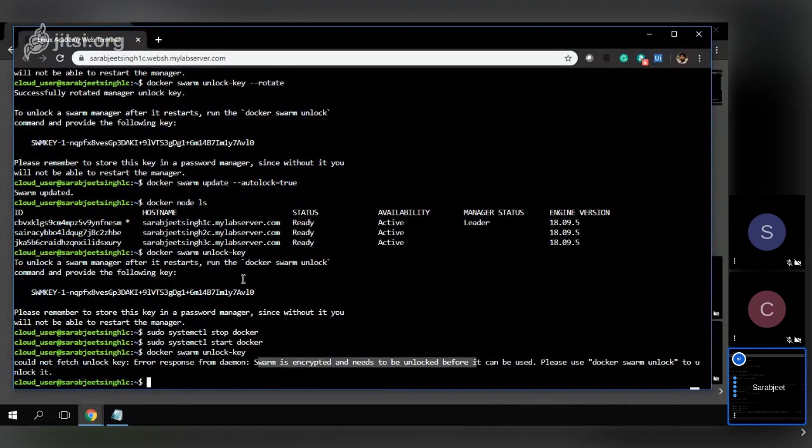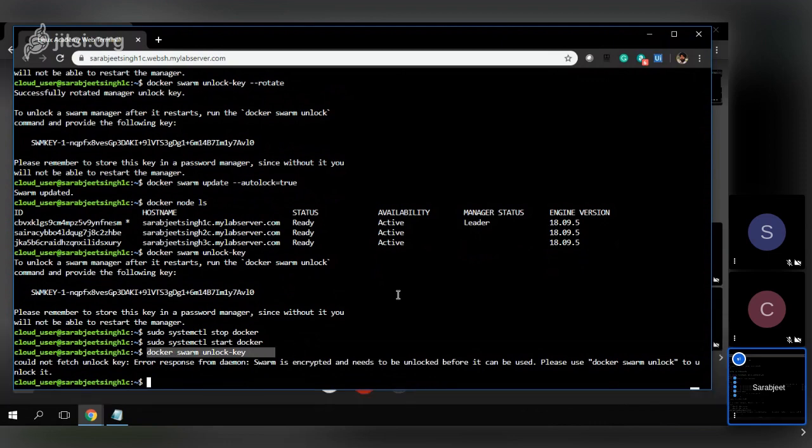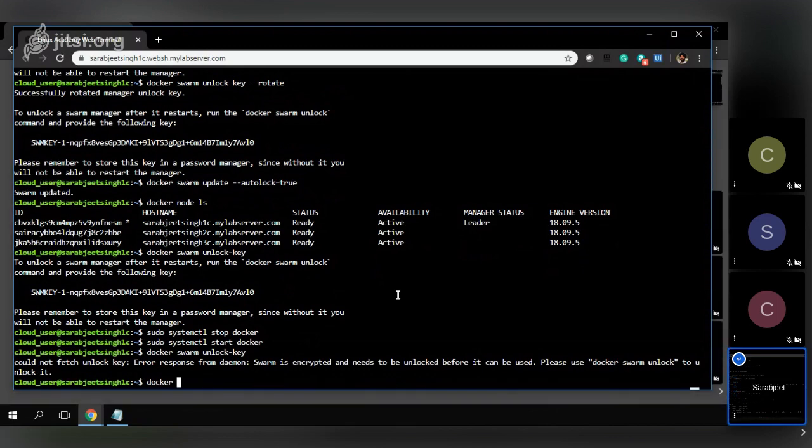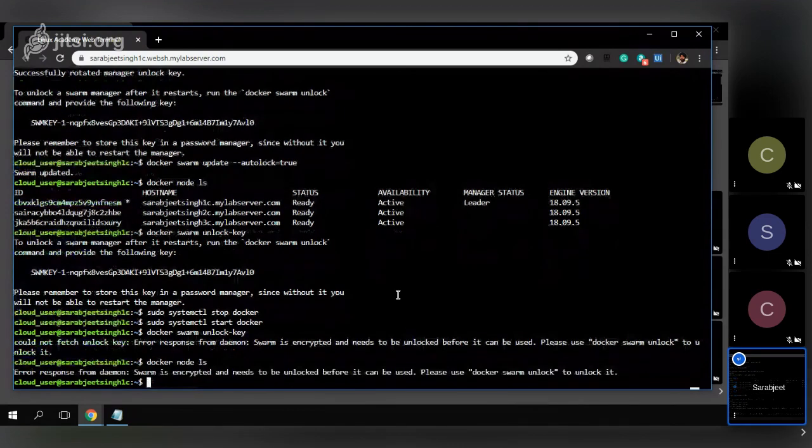So autolock means that when the docker daemon restarts, it might be you explicitly restart it, or due to some hardware failure your node got restarted, in that case by default it will be in locked state. You have to unlock it to work on it. So if I again run docker node ls, it will not work. Okay, so I have to unlock it again. So whenever your docker daemon restarts, you have to unlock your swarm first.